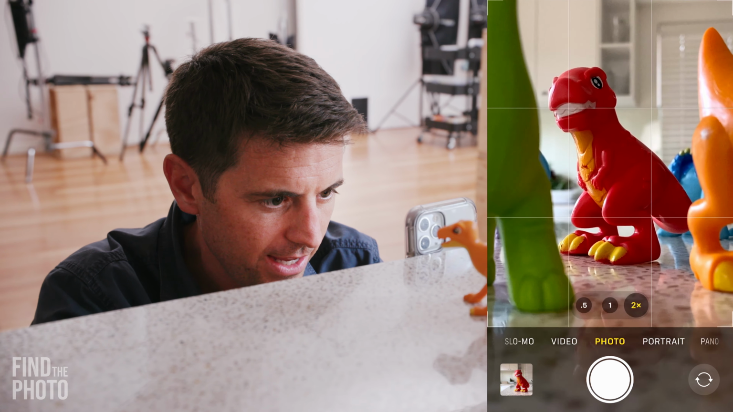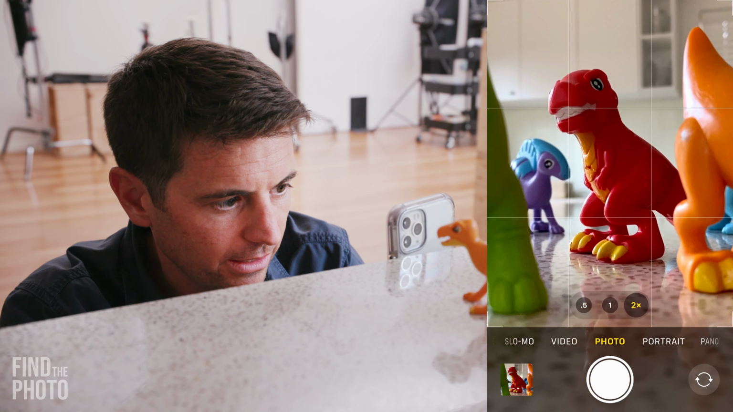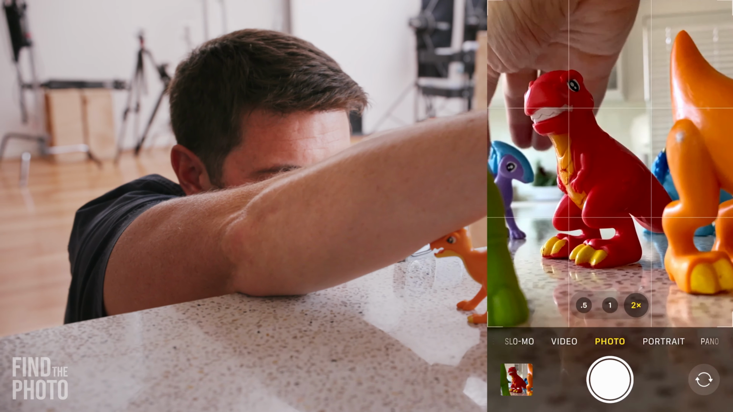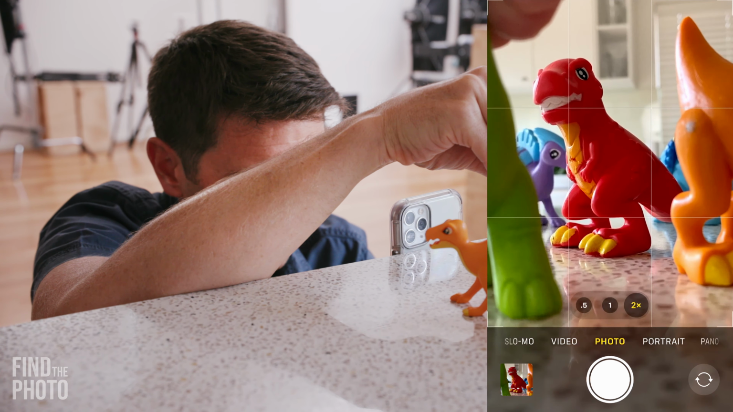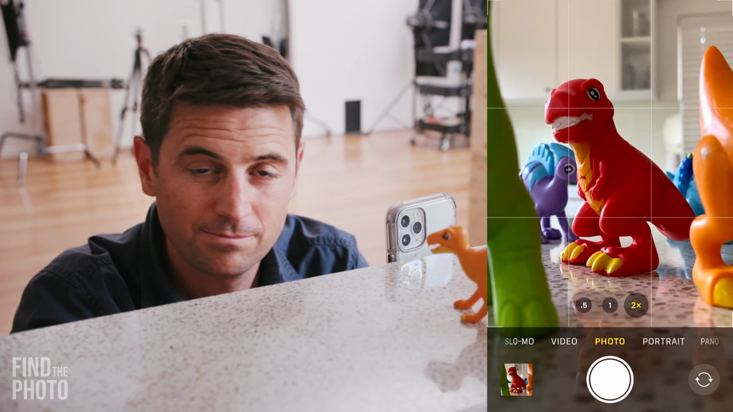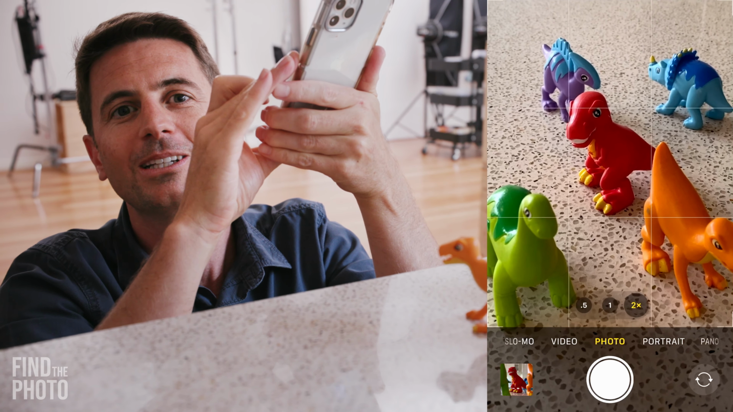Let's take a little picture of that. Pretty neat. We can fine tune this a little bit more. It's more interesting than this, just a few little toys on a bench.